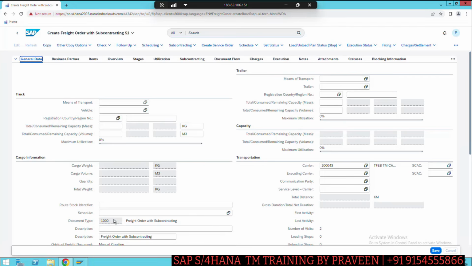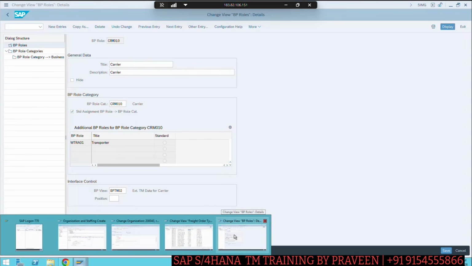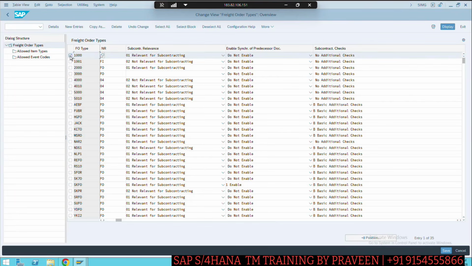Let's see, document type. The freight order document type is 1000, just like our sales document types, OR, QT, right? The same. Document type is this. So select this freight order.